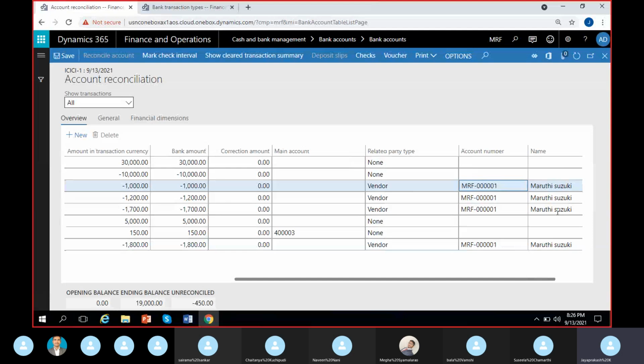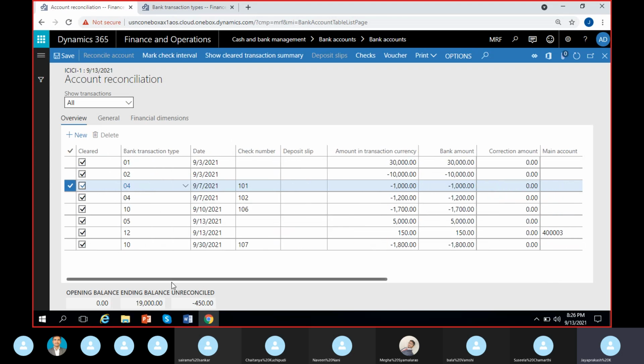MRF001 is the vendor account number and this is the name of the vendor, Maruti Suzuki. In the same way, if we have a customer transaction, we can see the customer account number and customer name here. That's all. So this is a simple overview of how it looks.